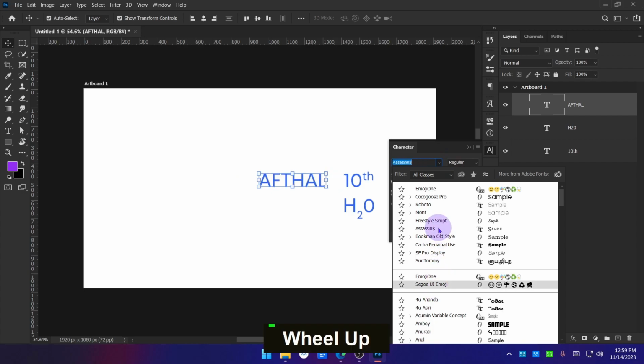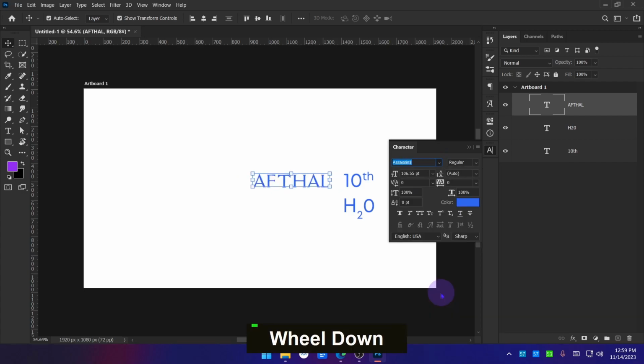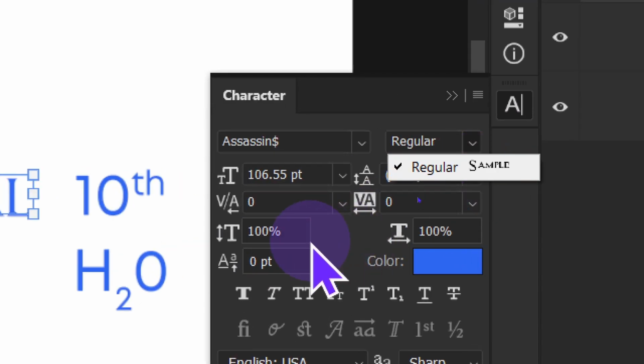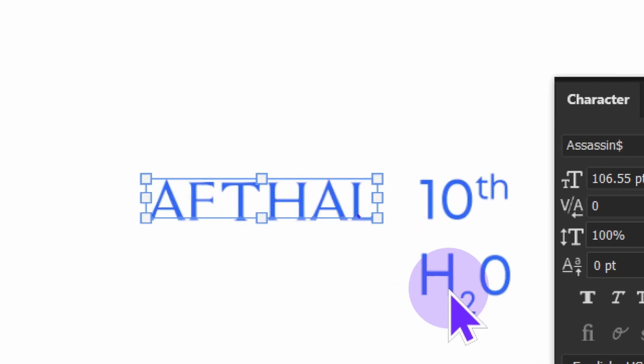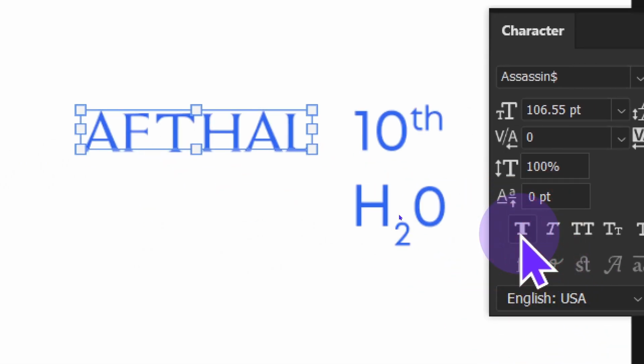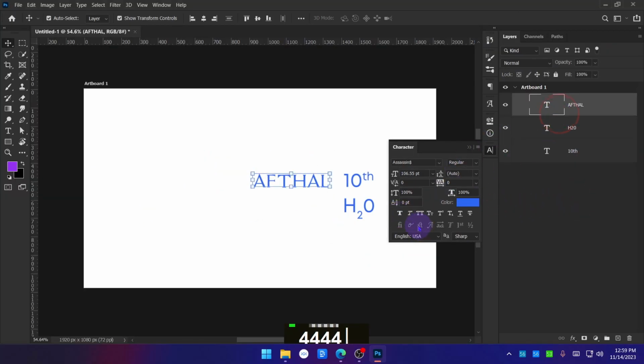Let's see, does this have a font weight? No, it just has one font weight. Therefore now I have no option to make this bold, so I have to press this force bold so that it makes sure that it bolds a little bit, likewise.